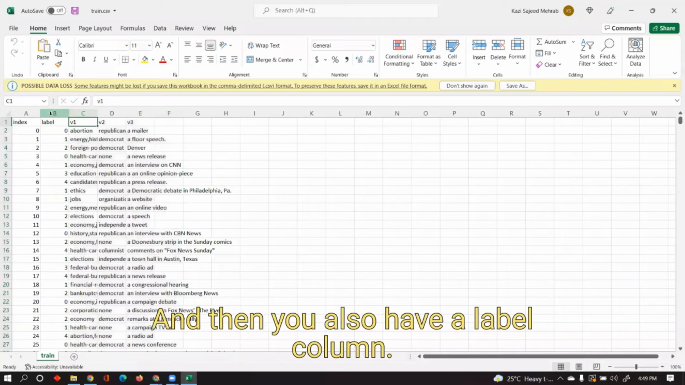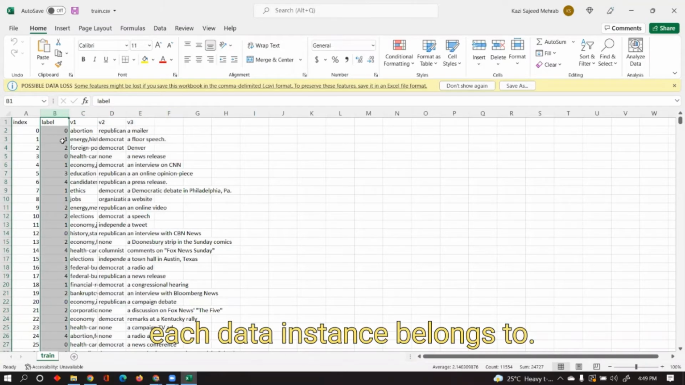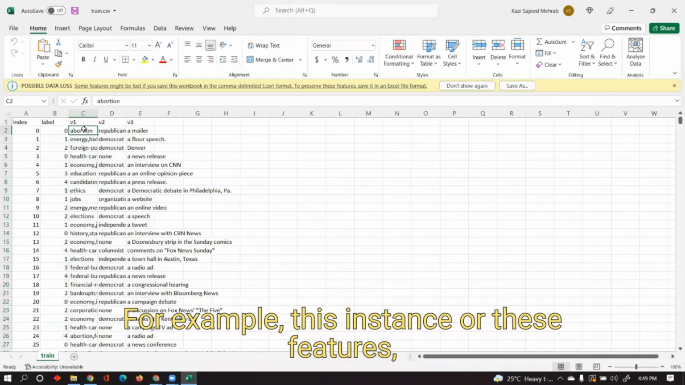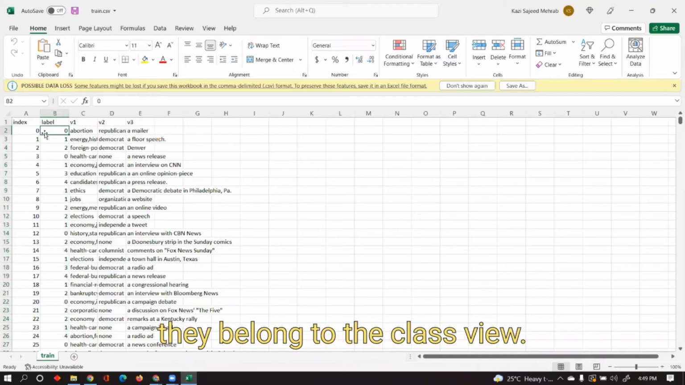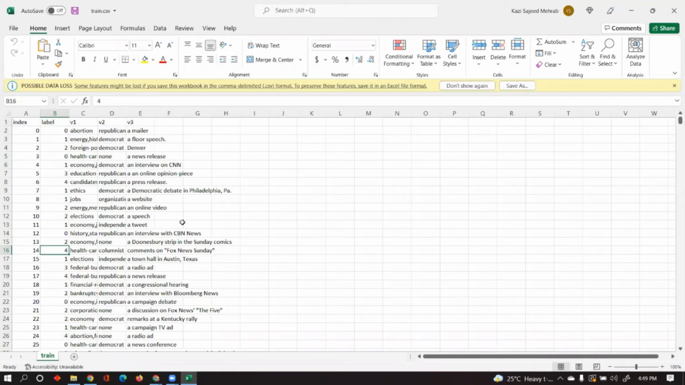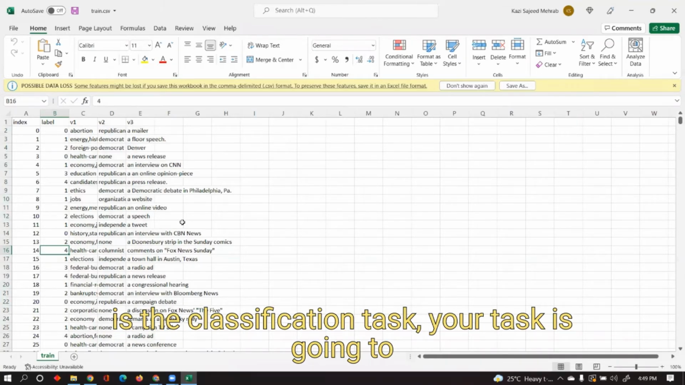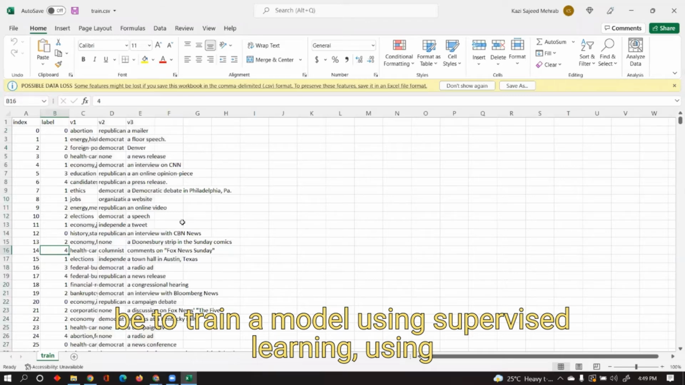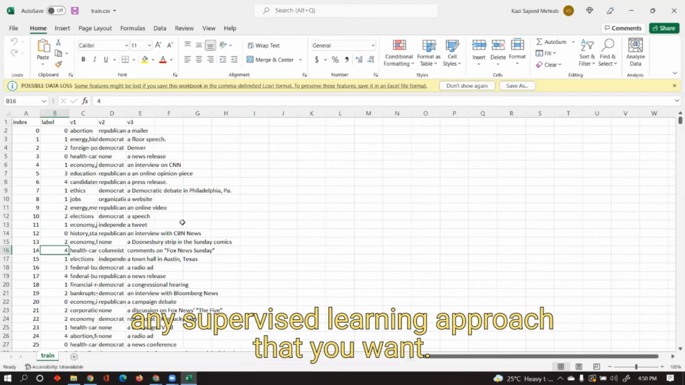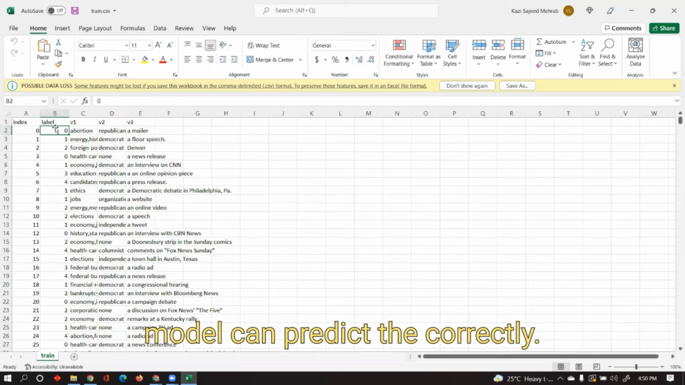Right? And then you also have a label column. This column tells you which class each data instance belongs to. For example, these features belong to the class 0. These features belong to the class 4, right? Since this is a classification task, your task is going to be to train a model using supervised learning, using any supervised learning approach that you want, so that given these features, the model can predict the correct label.